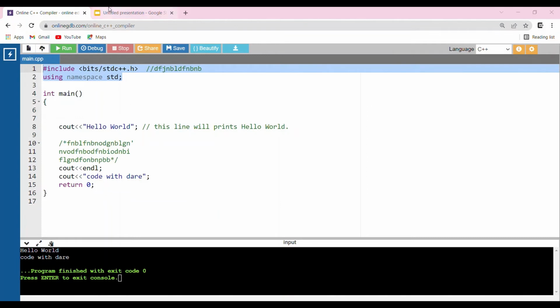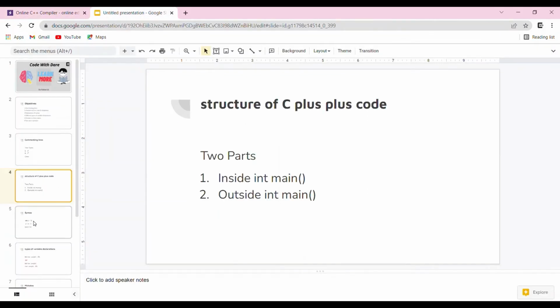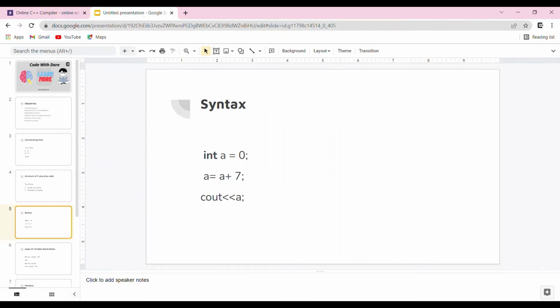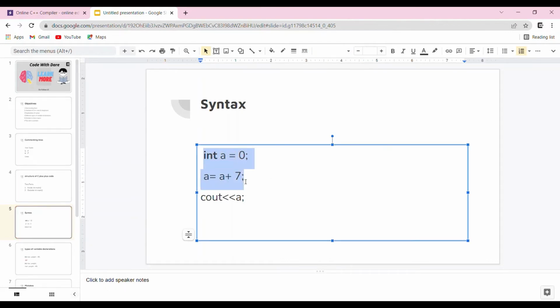Now coming on to the next point, syntax. Guys, the main important thing that you should remember is that you have to end single line statements with a semicolon. For example, we write int a is equal to 0, a is equal to a plus 7, cout a. Each and every line in int main is ended with a semicolon.